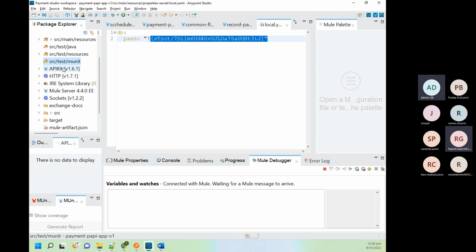Then you can see some jars. These are all for our connectors. In this API, we used APIkit, HTTP, and Socket. So all these jars you will be able to see with this Mule application. This JRE system library will be there automatically for all applications. These things will vary based on how many connectors and components you are using, but this one will be mandatory.